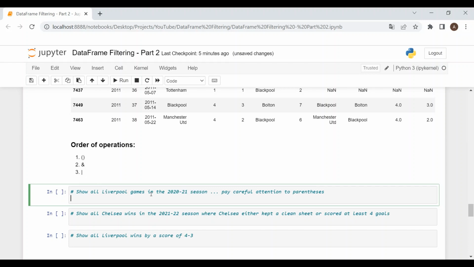So when we're writing this filter for our problem, we know we're going to have three conditions or statements here. One is going to be that Liverpool is the home team, or number two, Liverpool is the away team, and number three is going to be an AND. The season end year here is 2021. So let's create our layout.